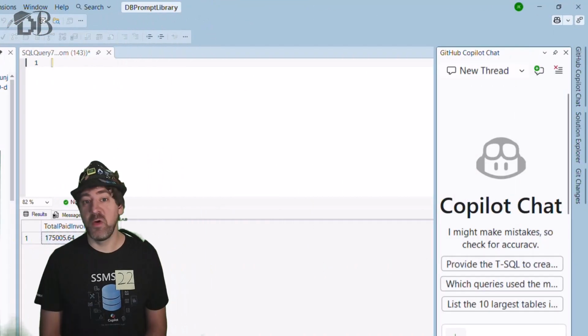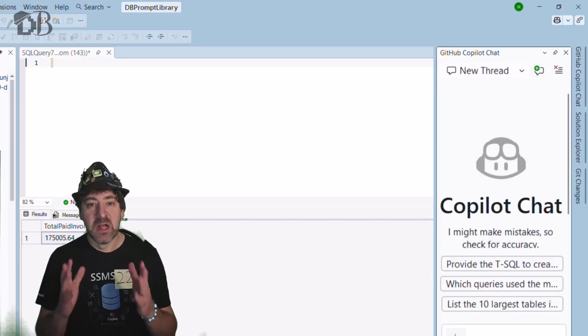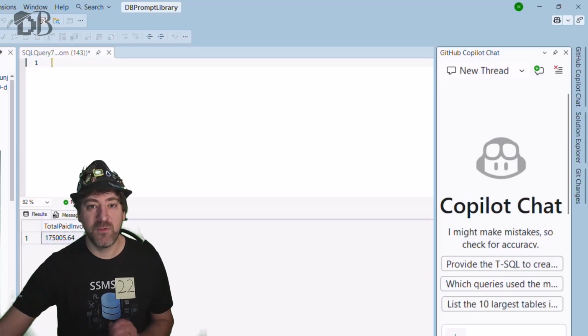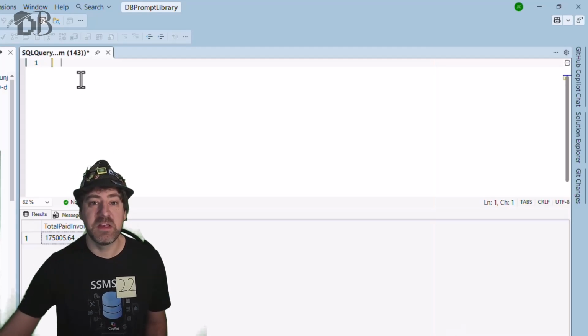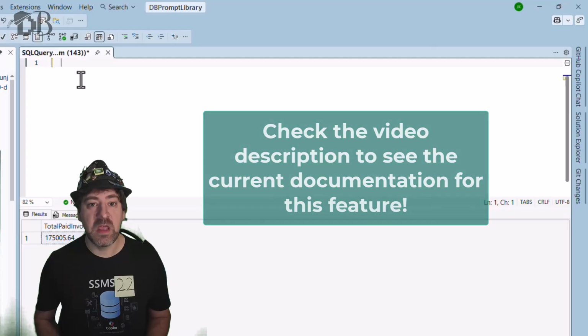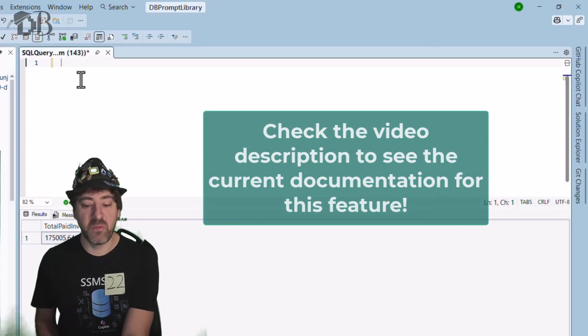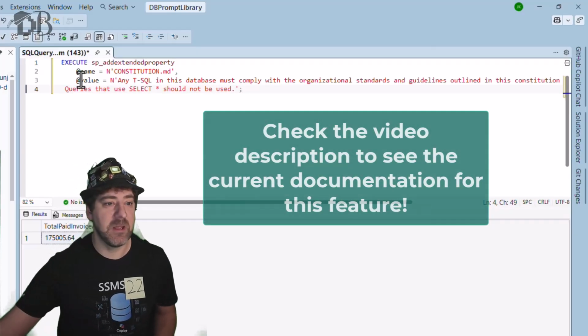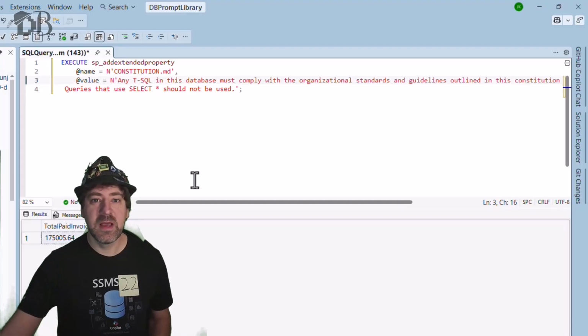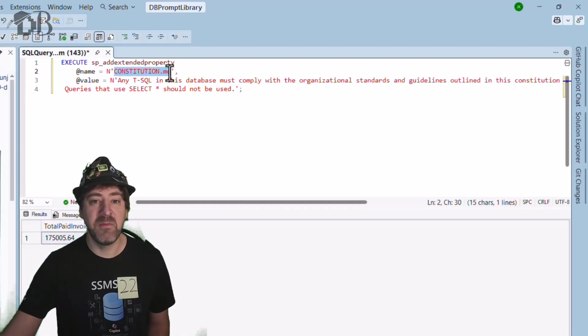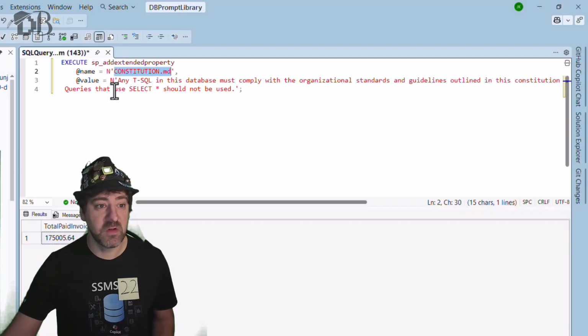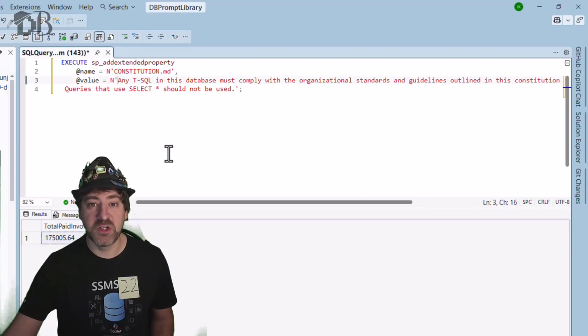Now let's test out creating a database constitution. The call to create that extended property is fairly similar to the other one, so rather than asking Copilot to generate that, I'm going to just copy it straight from the documentation. Check out the link in this video to get to the documentation for the current state of this capability. The call is fairly straightforward. It's another extended property add call with the name constitution.md. That name is specifically important, so don't change that. And then the value, which is where we actually define our constitution.